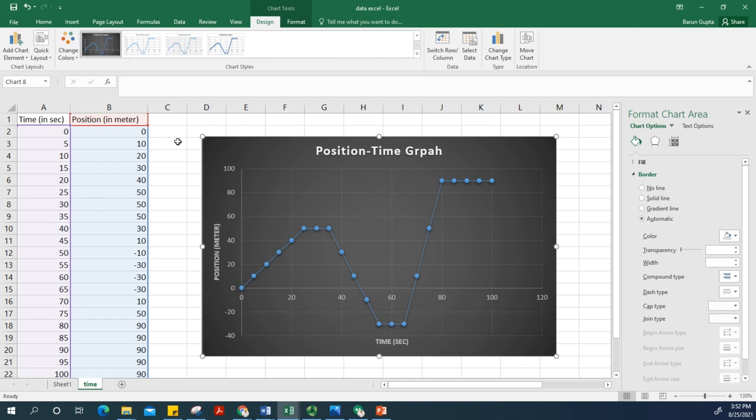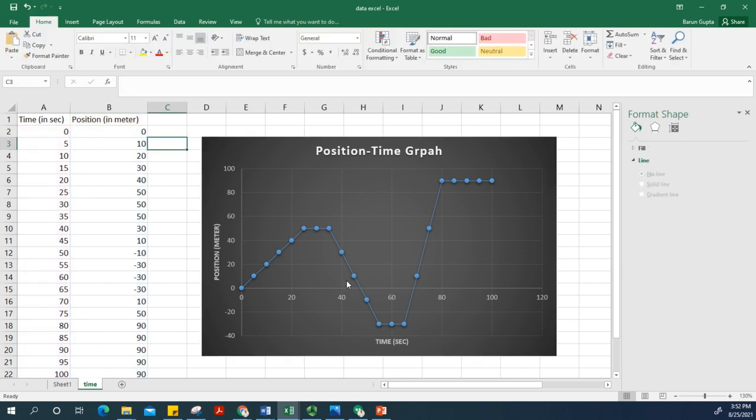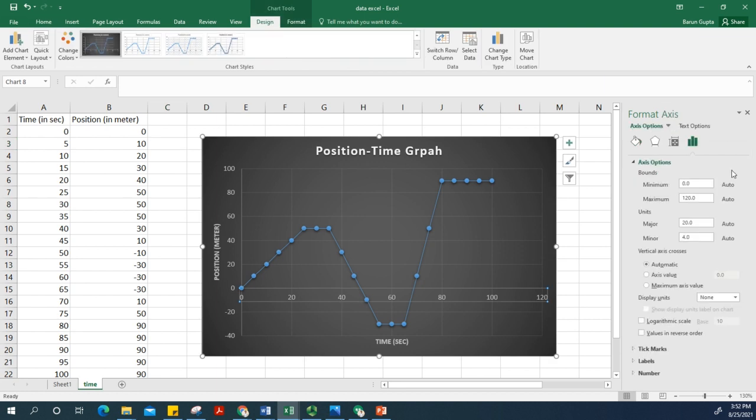Once I have this graph, you see on the x-axis the time scale is spaced between 0 and 20 seconds, and I want to make each interval 5 seconds. How can I do that? Just simply click here, and you see this is 20 seconds. Just make it 5.